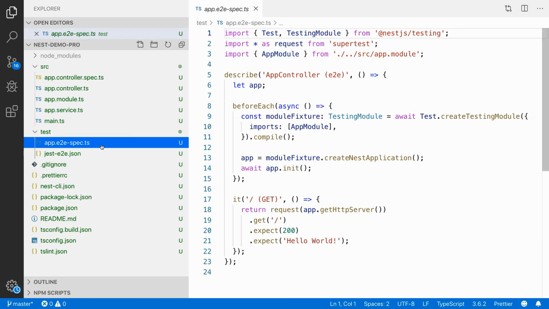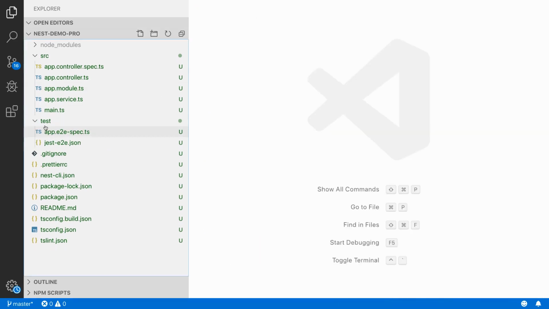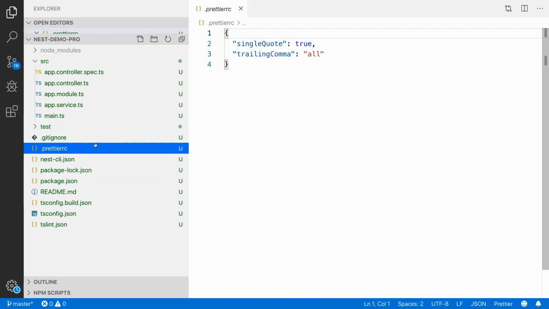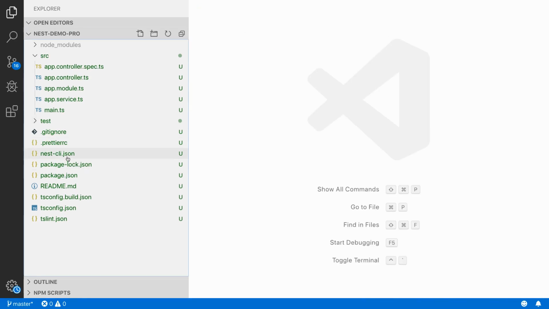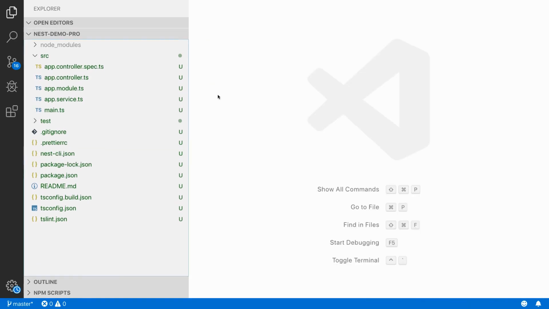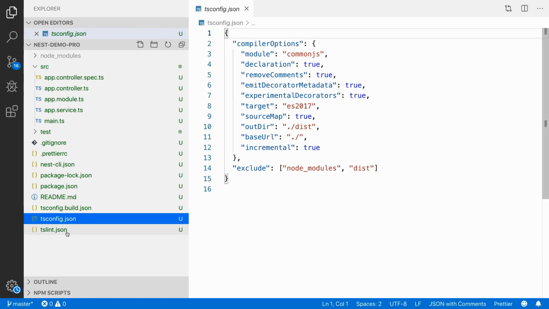You can also check some test specifications. You don't need to put configuration for testing. They have already configured that. You can use prettier. It is the nest-cli JSON file. You can see the TypeScript configuration, tslint.